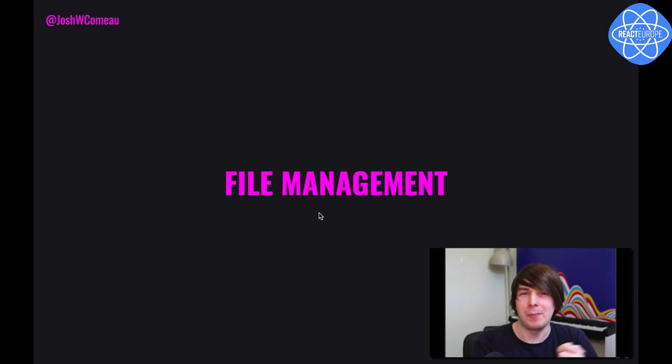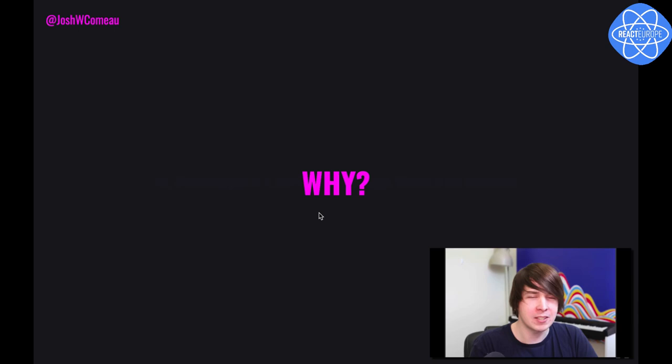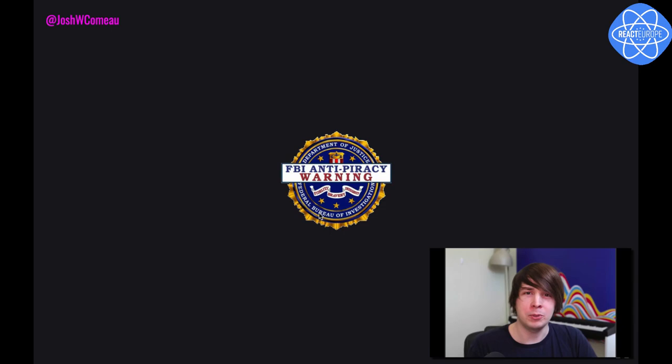So, Bitmapper is 100% local. There's no backend server other than using Netlify as a static web host. And the reason for this is two reasons. The first is that it's very common for people to create maps out of copyrighted music, right? Like, there's not a lot of people making maps to public domain music. And I didn't want some server that would store all of those pirated songs.